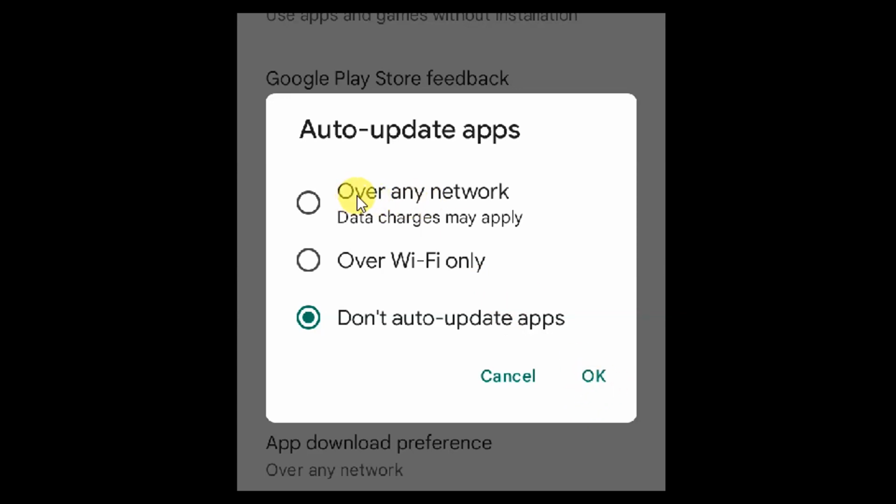Or if you like, you can say over any network. That one, you can use any network to download updates. Or you can also choose the second one, which is over Wi-Fi only. So it will only update when you are connected to Wi-Fi. Or you can also choose don't auto update until I see it and update it. So I think you have the choice. Now you have the choice.